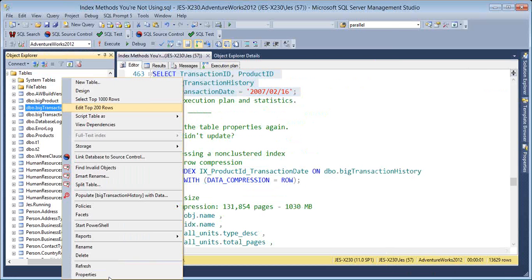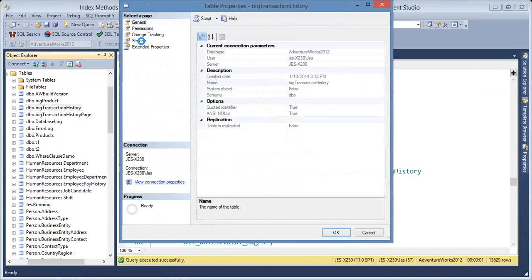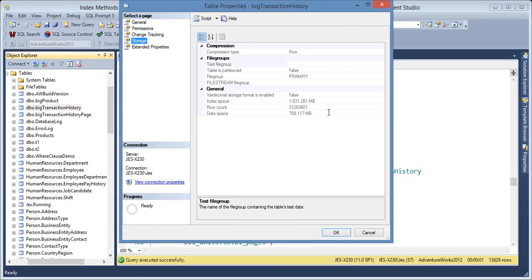Let's take a look at the table properties, go back to storage, and see our data space has gone from 1.1 gig down to 700 megabytes. So we've reduced it about 30 to 40% here. I don't know the exact number, but that's pretty significant. Notice, however, index space has not changed.